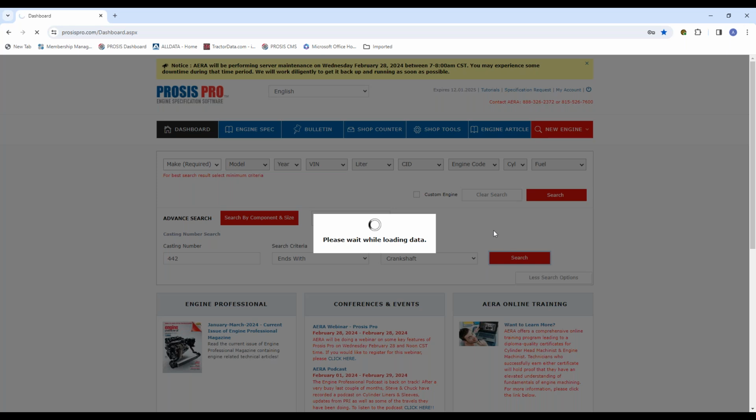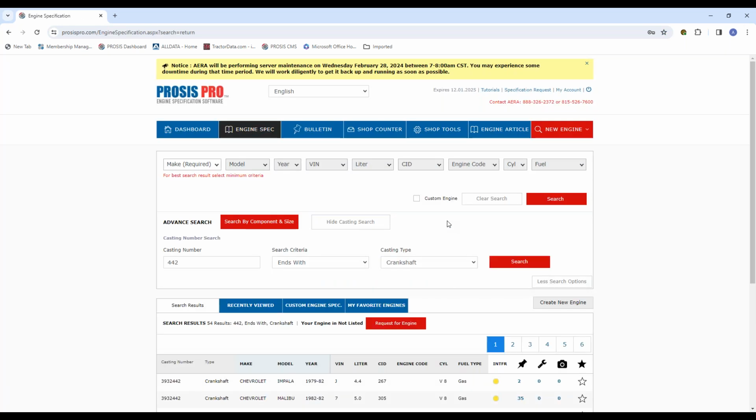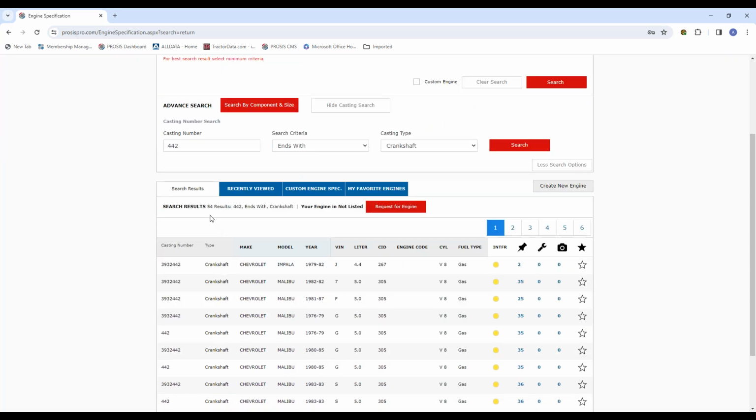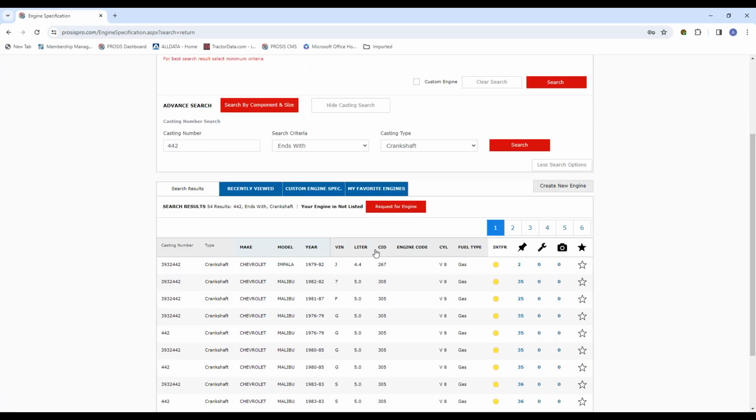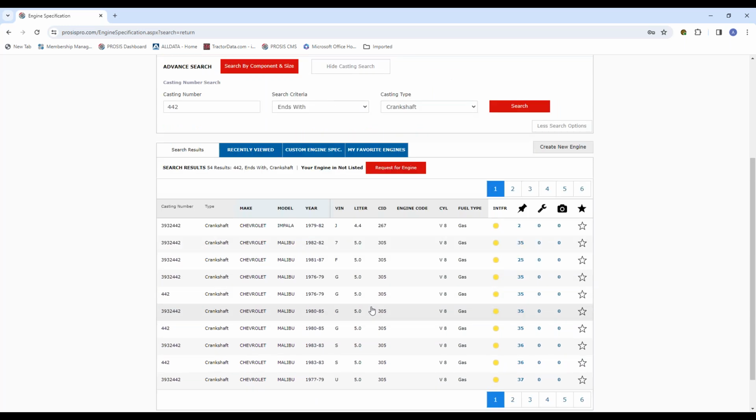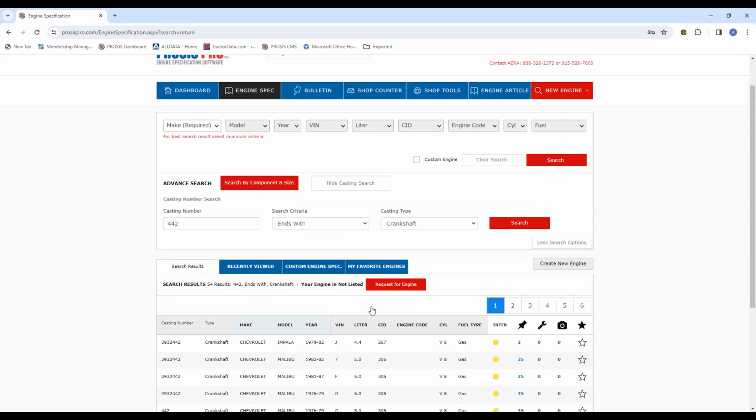And this is just another way to do a casting search for this kind of stuff that maybe is coming through the door. So you'll see here 54 results for different crankshafts. So of course 305, 350, this is a pretty common casting number that I chose, but you get the idea. You can see how you can narrow this down by casting number. So those are there to take advantage of.